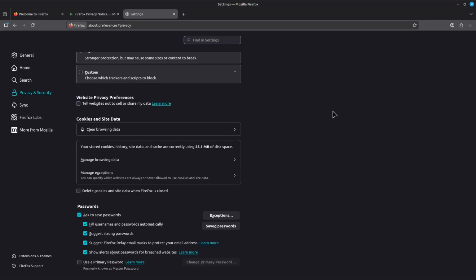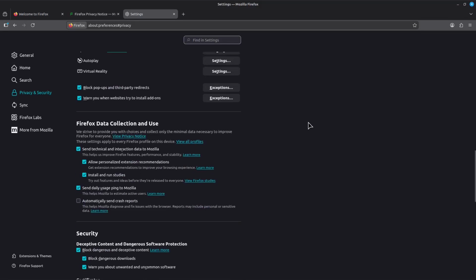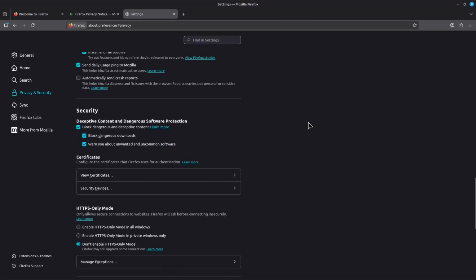Okay, so from here we want to scroll down until we find the options for security. Now you want to make sure these are checked. Block dangerous and deceptive content. That's checked. Block dangerous downloads. That's checked. And also warn you about unwanted and uncommon software. We want to make sure that that is checked as well. These help catch obvious scam and malware sites before your kid clicks on them.